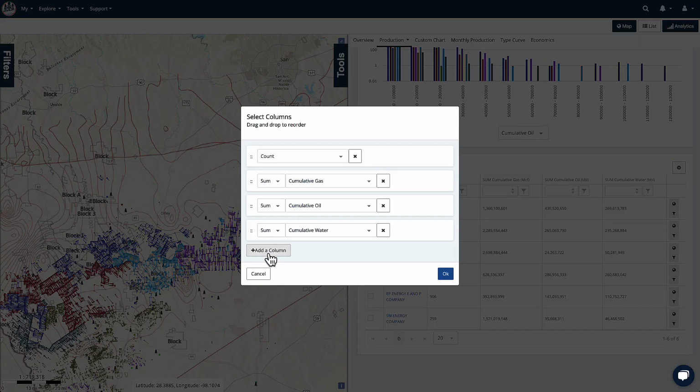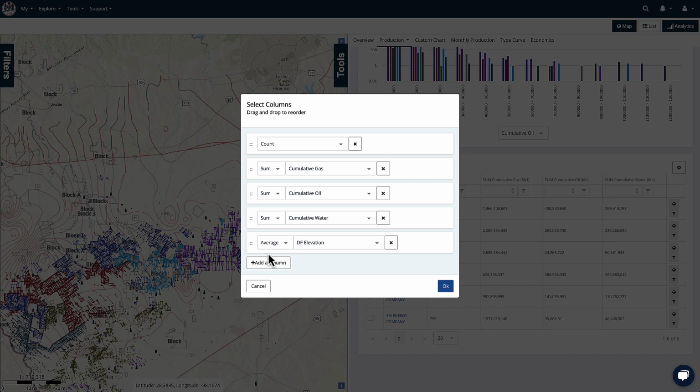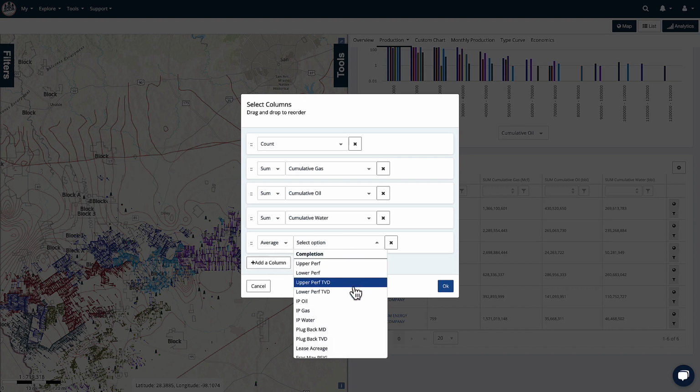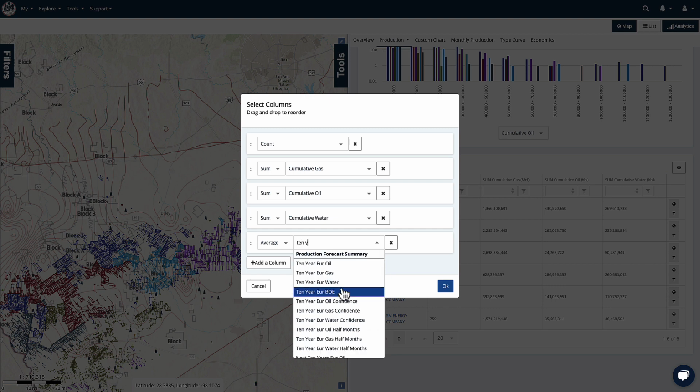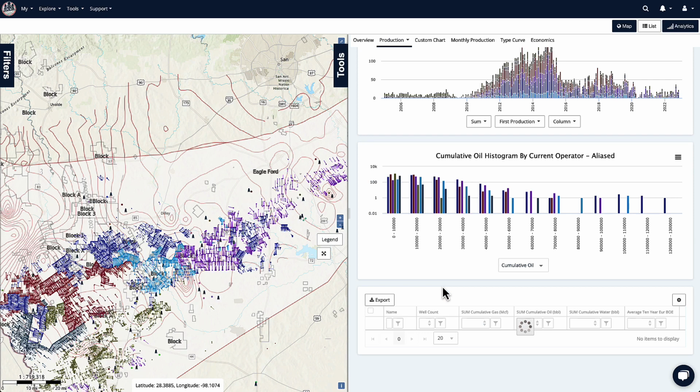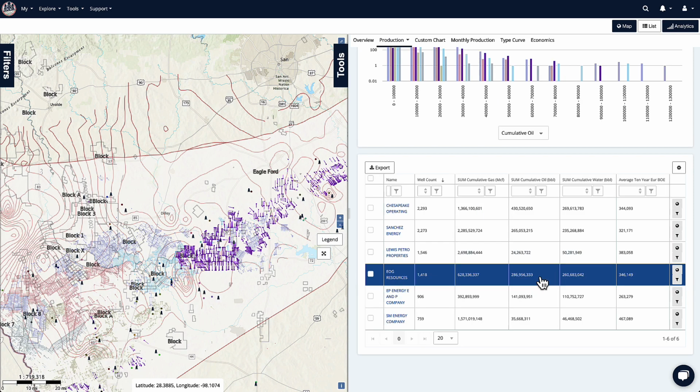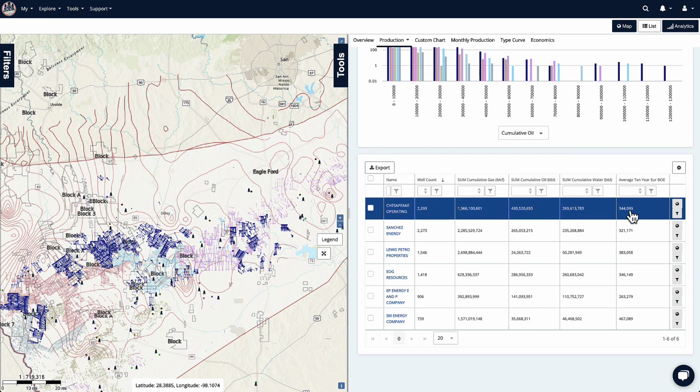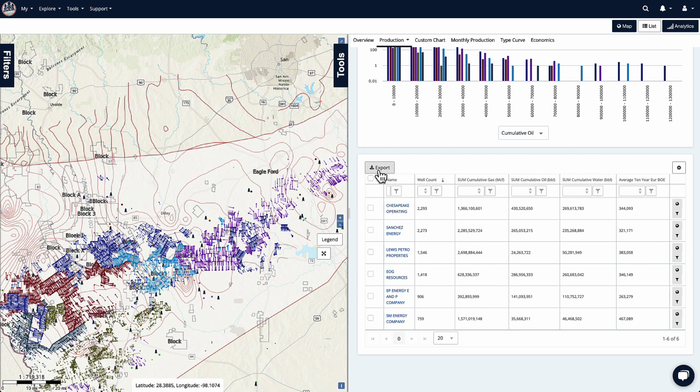And so if I come add a column here, and say I want to choose the average 10-year EUR BOE. And we add that in here. Again, I'm not sure that's something anyone actually wants to see there, but again, it's there. You can drop in any of those fields, kind of customize this grid for you, export this out if need be. So it's a lot of tools kind of wrapped into one little package there.